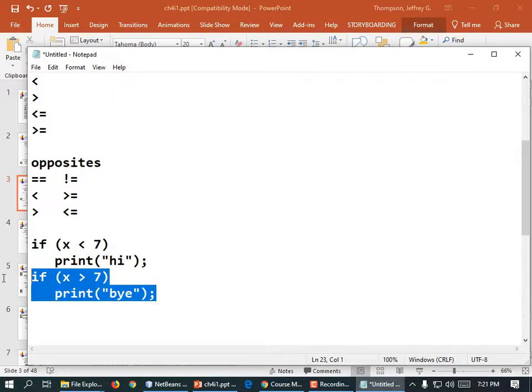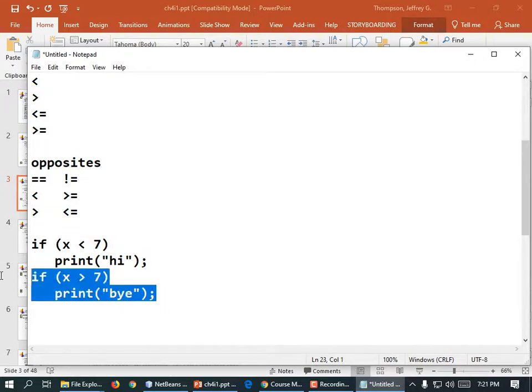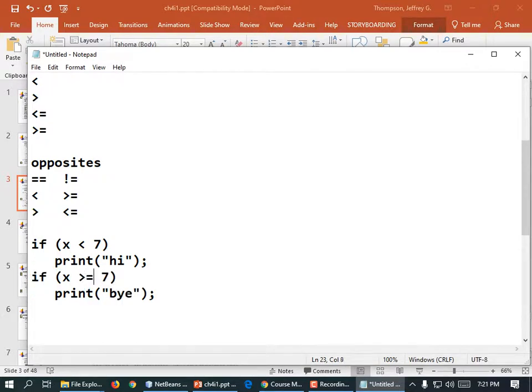But what's the problem? What happens if x exactly equals 7? What is it going to print? Nothing. It's going to print nothing. Because 7 is not less than 7, and 7 is not greater than 7, it doesn't print anything. So for opposites, we have to do that. To make sure that you hit the so-called boundary value, the boundary case, you've got to use greater than or equal if you meant the opposite of less than.